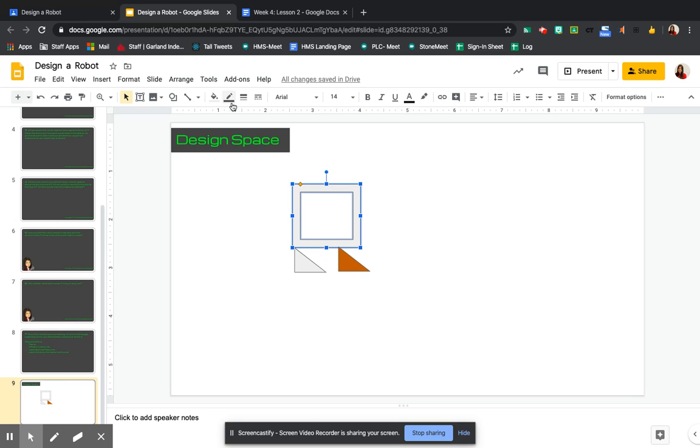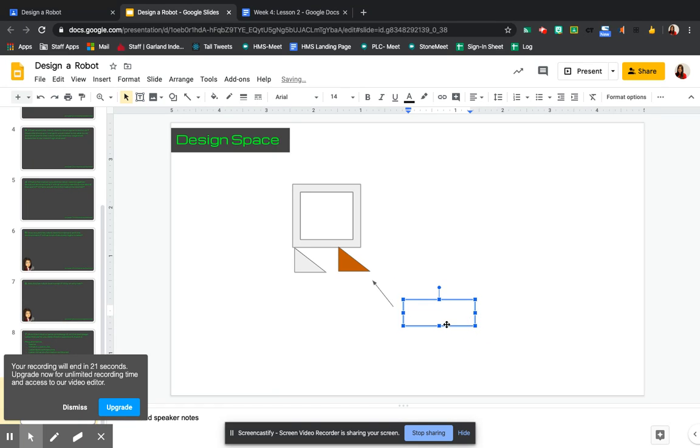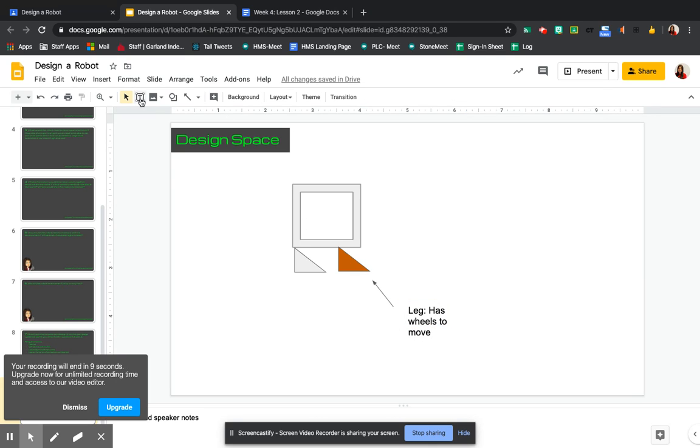And then you're going to need to label parts. So you can use an arrow if you would like to point it out. So you just draw your arrow. Didn't want to do it right for me, okay? And add a text box that says leg has wheels to move. Okay, something like that. But you can use the shapes here. You can import your own pictures to do the parts. It's completely up to you.